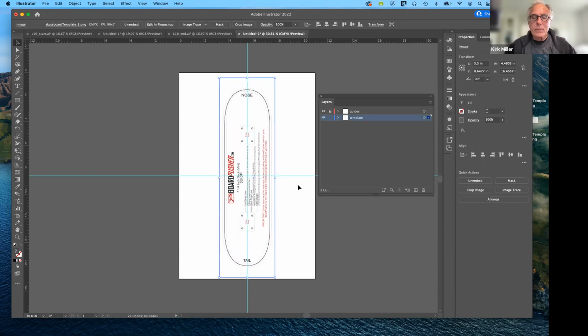And I'm going to move that up a little bit. I'm just going to use my, there you go. I'm using my arrow keys to nudge it in place, and I'm using the little handles on the left and right and top and bottom to center it. Okay. So now what I want to do is turn it into a true template.